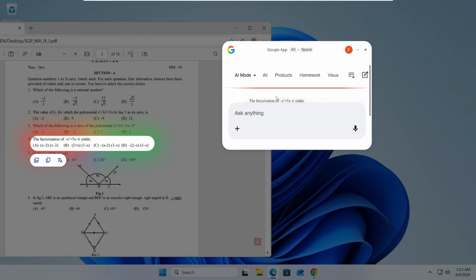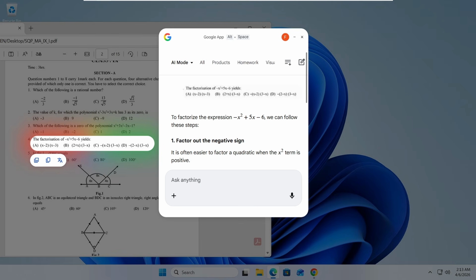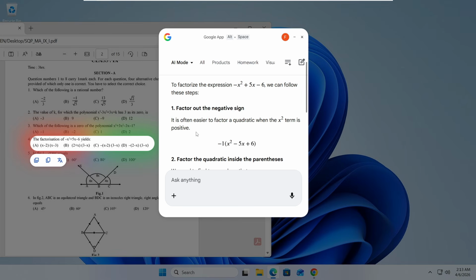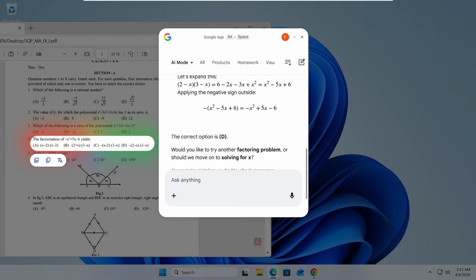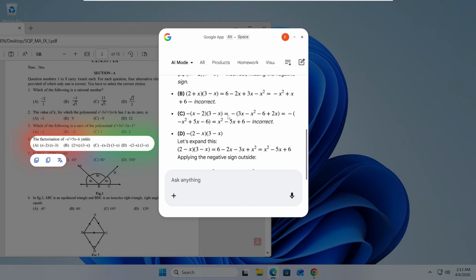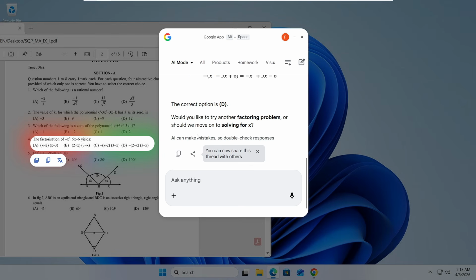And now this will be searching for it and it will give me the complete answer over here. To get the factorized expression, we can follow these steps. It is often easier to factor a quadratic. So it gives you all the detail here and how it should be done. Even it gives you the answer here. The correct option is D. And why it's D? It has given all the explanation over here.